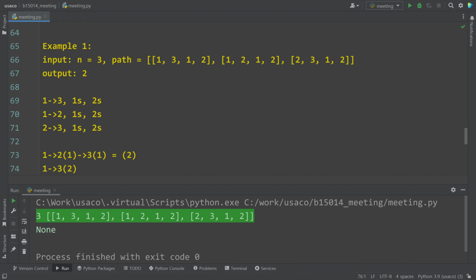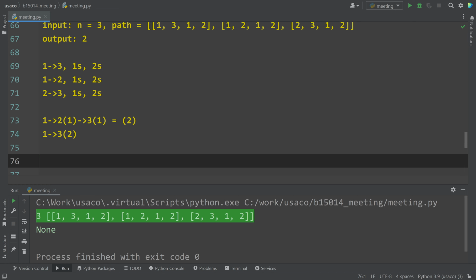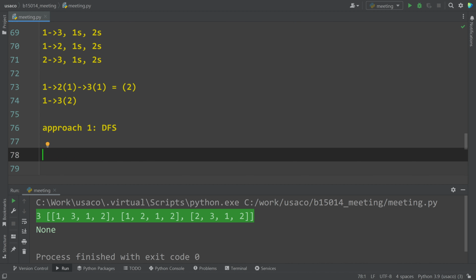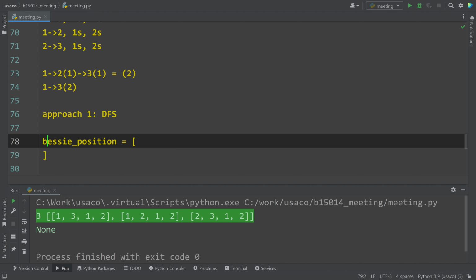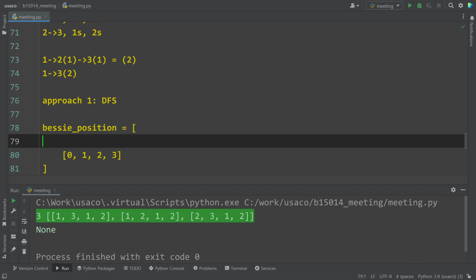How are we able to do that? To do that, we need to traverse all of the paths of the field. To do that, we're going to use DFS, and we're going to make the position array, and this one must start at 1, right? So first is 0, 1, 2, 3. This is 0 index, 1, 2, 3.